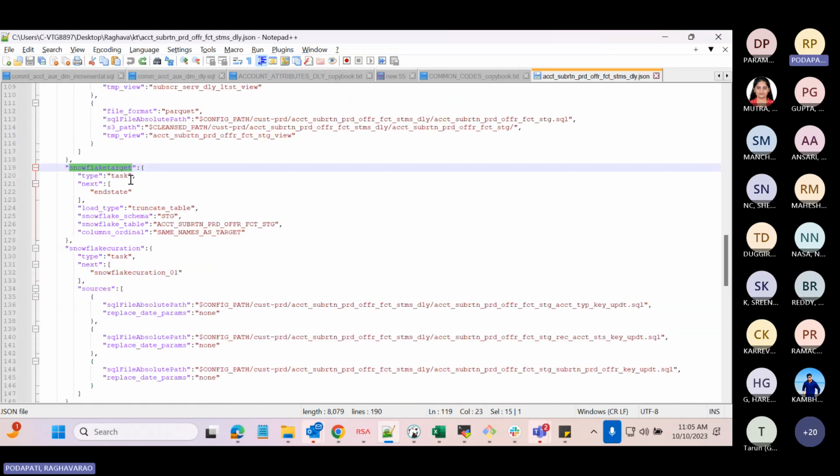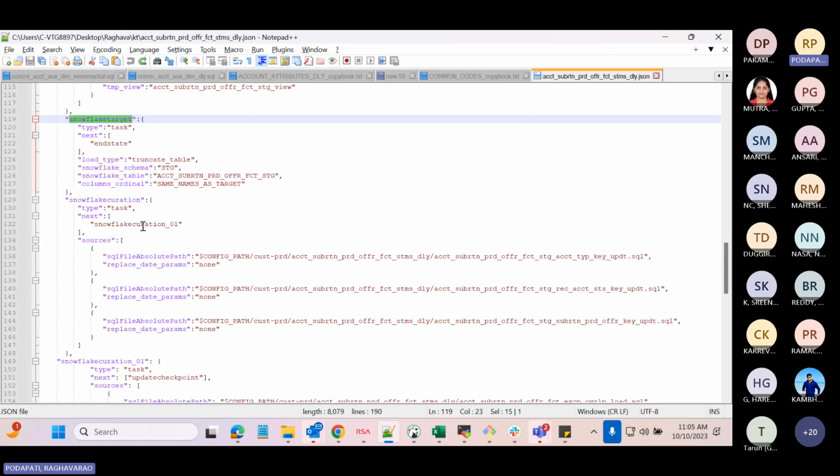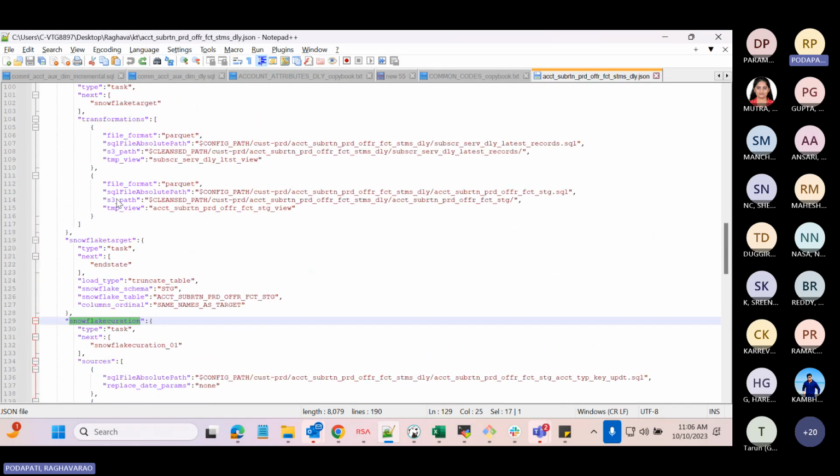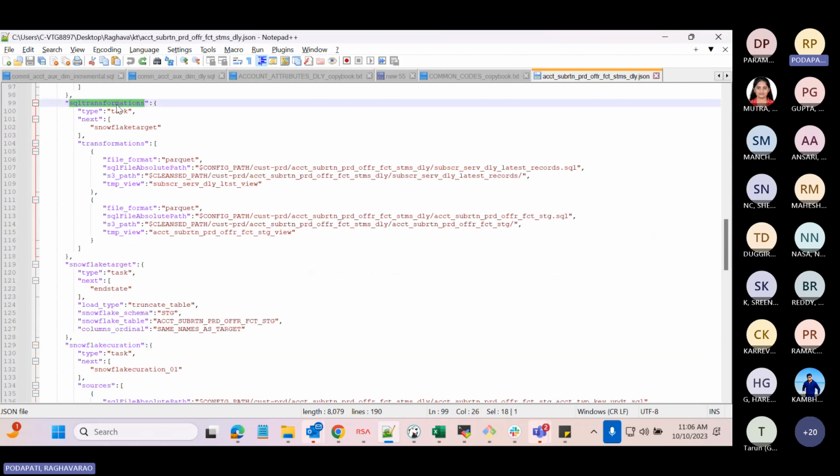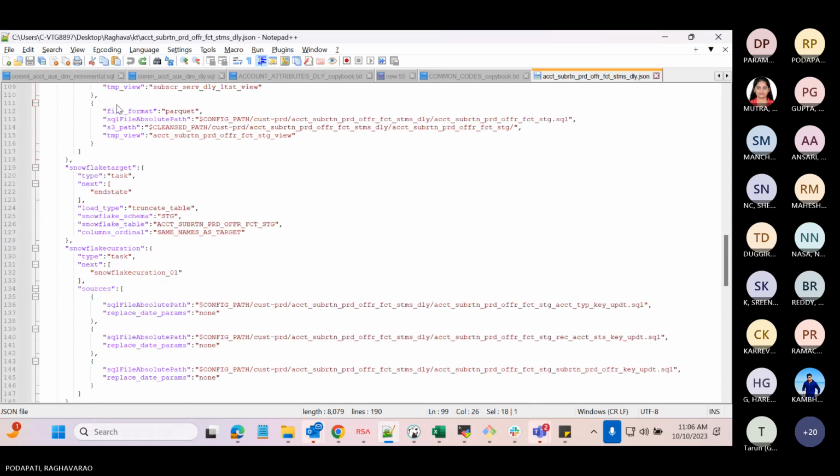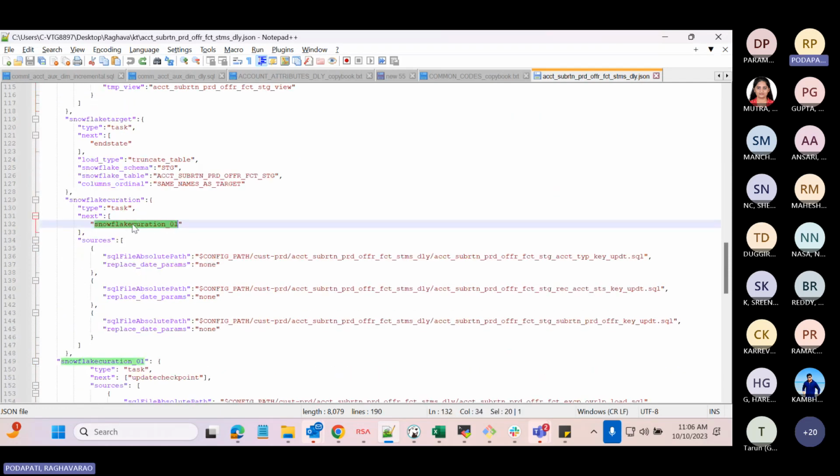Once that is done, I have one more step called Snowflake curation. This performs only on Snowflake. Suppose you want to join data from Teradata and from Snowflake, you cannot do that in the Snowflake curation. Those things you need to do in the SQL transformations. If you want to perform any update or insert operation within Snowflake, then you go for the Snowflake curation.